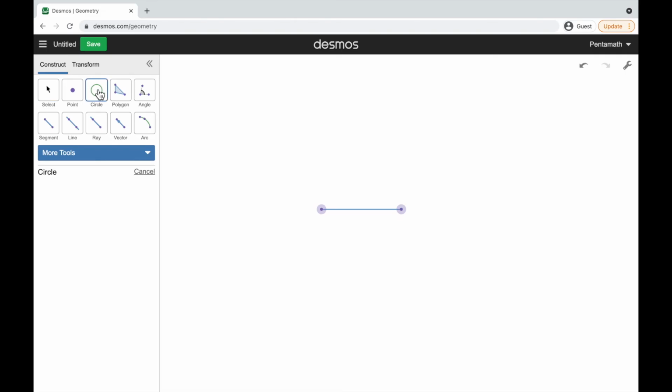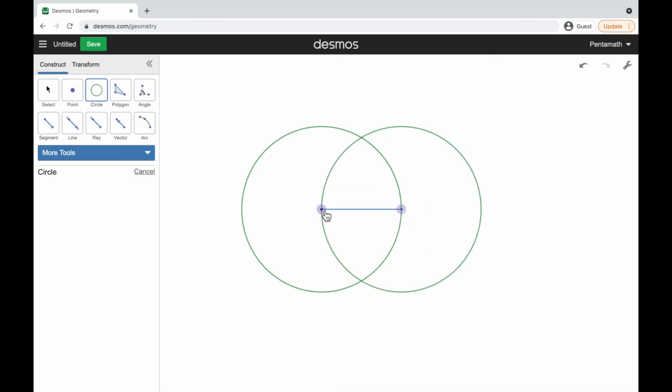So you just get a circle here. You have a circle centered at one of the points, and the other point is going to be on the circle. And now do it the same but the other way around. And now you get these 2 points. So now we need to use a line. Then we just simply connect these 2 points together. Now we have our perpendicular bisector.